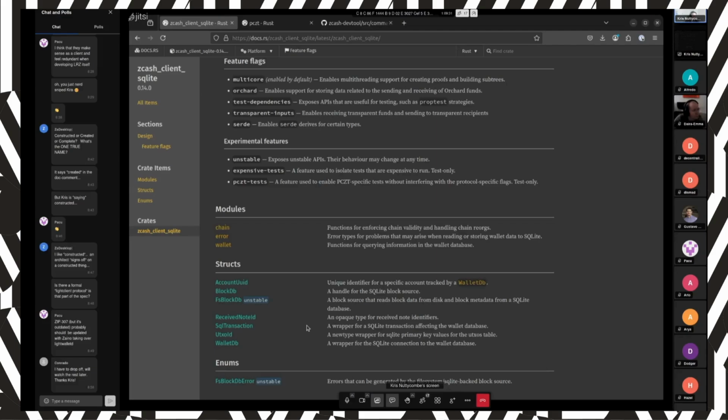Again, Zcash Client Backend is built with the idea that there are these things, scanning, transaction construction, and so forth, that are common across wallets, but there is a lot of functionality that is really going to depend upon the user interface that the wallet wants to provide, and the low-level implementation that can then provide that.